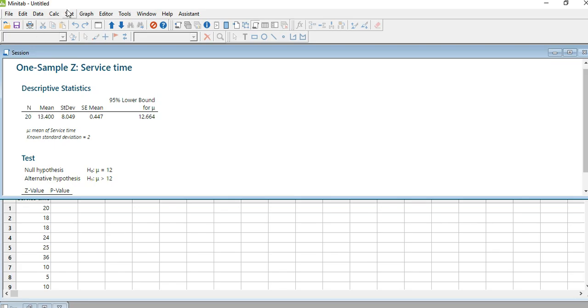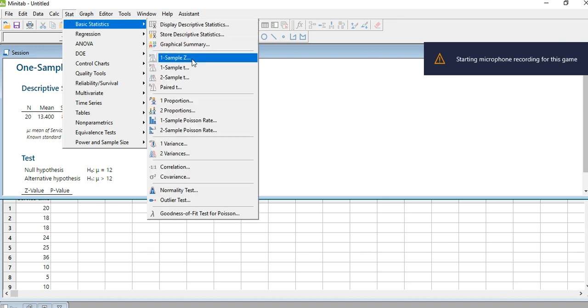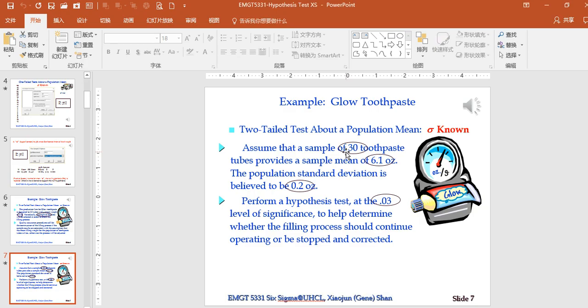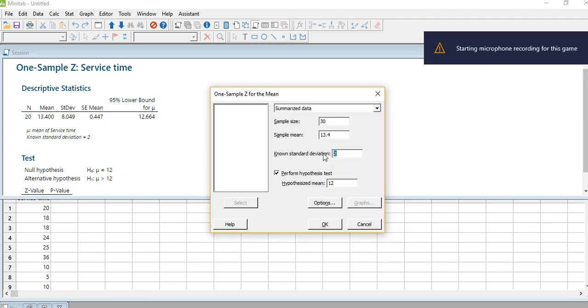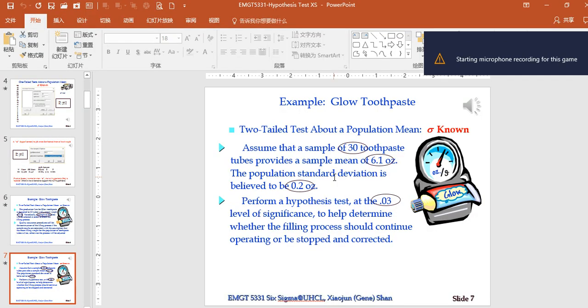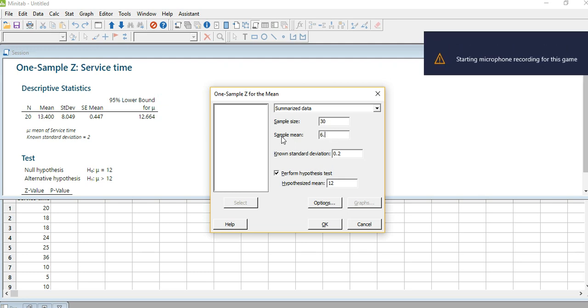Go to Minitab, then Stat, Basic Statistics, One-Sample Z. And then we use summarized data. So the sample size is 30. The standard deviation is 0.2. Sorry, the sample mean is 6.1, and the hypothesized mean is 6.